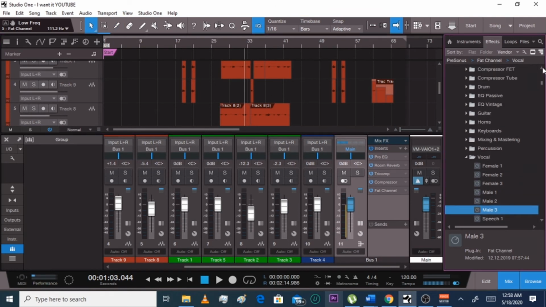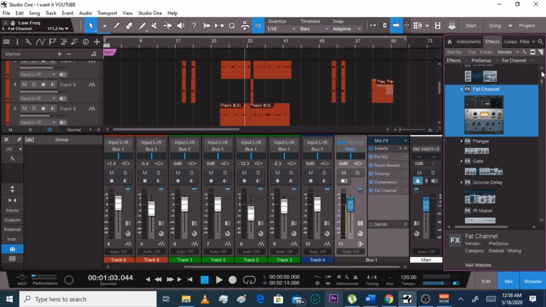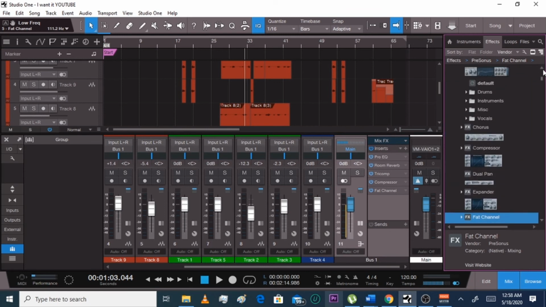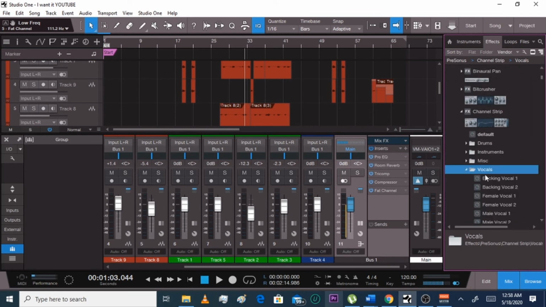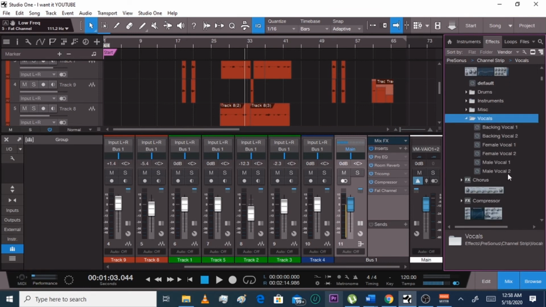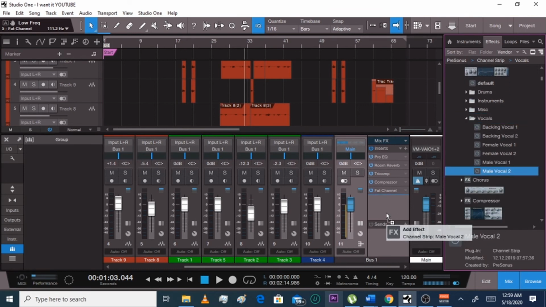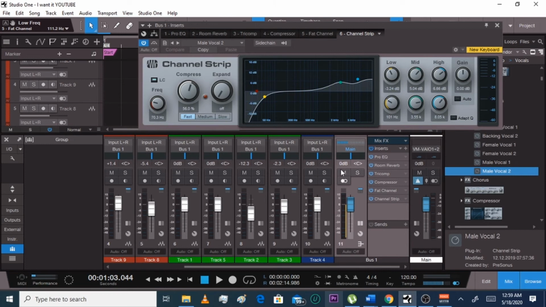And Channel Strip is sort of like Fat Channel, it's pretty much the same thing. If I was to add this, don't do too much. You either choose what you want, but it's cool to experiment.